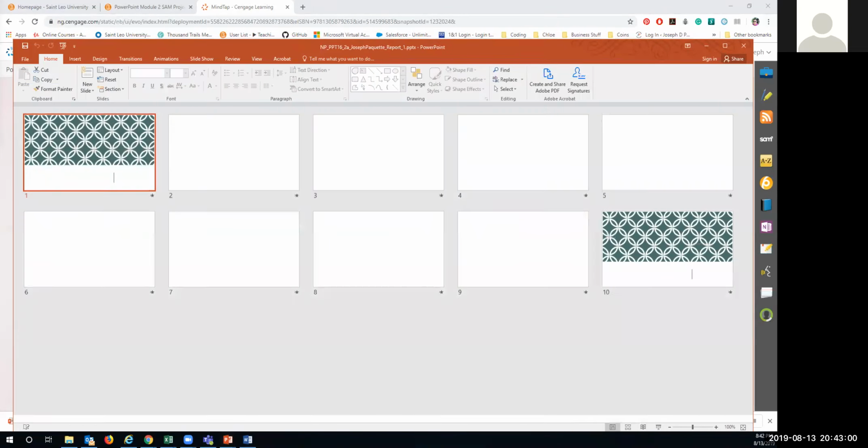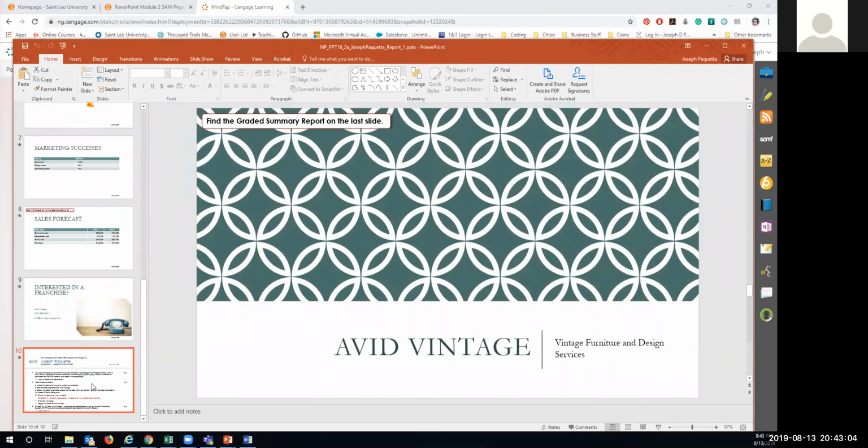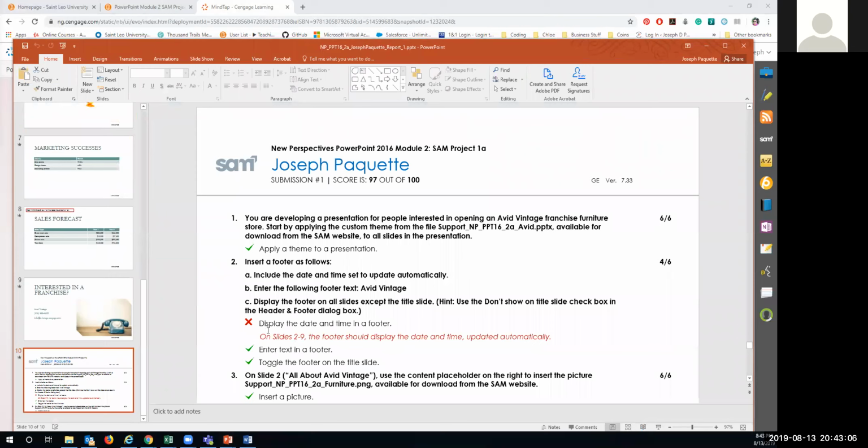Enable editing. Go back to normal view. Go down to our score. We already missed something. We missed one. On slides 2 through 9, the footer should display the date and time updated automatically. I missed that somewhere.